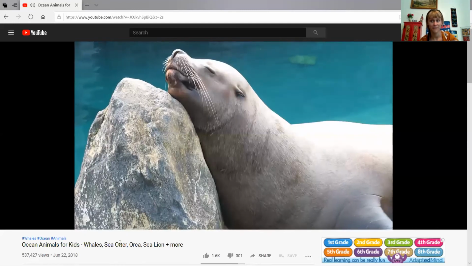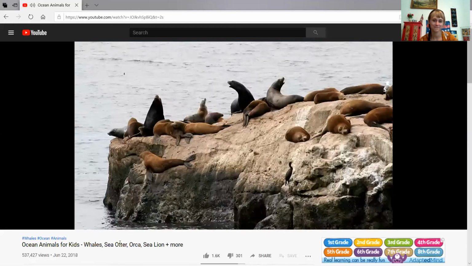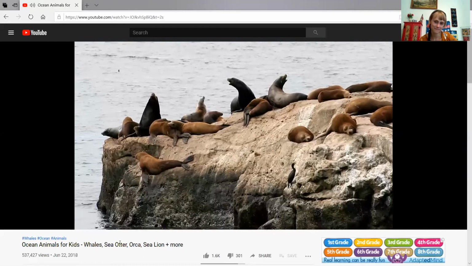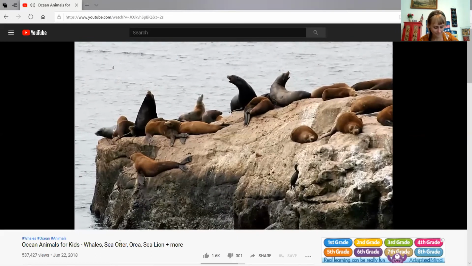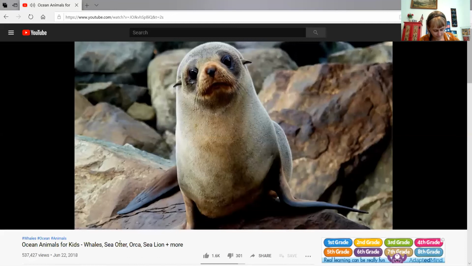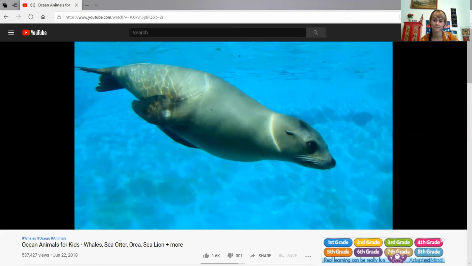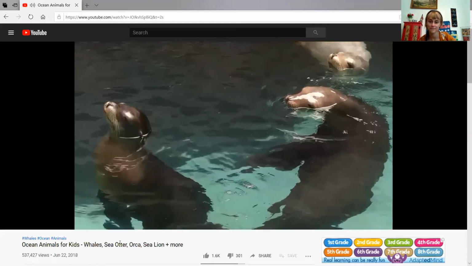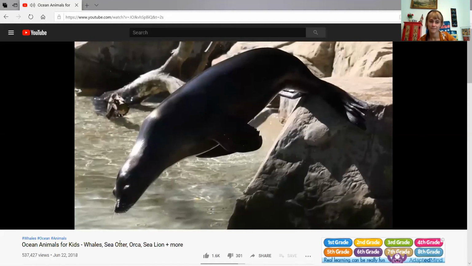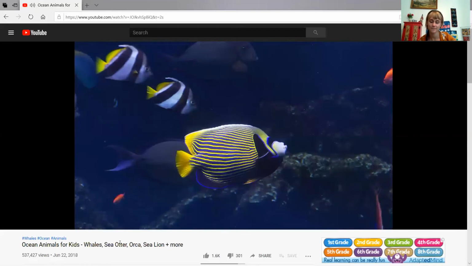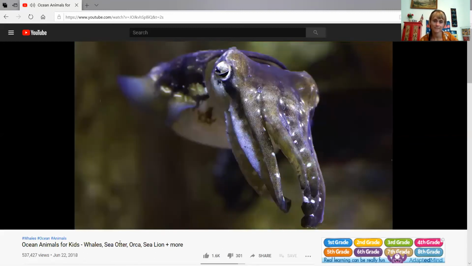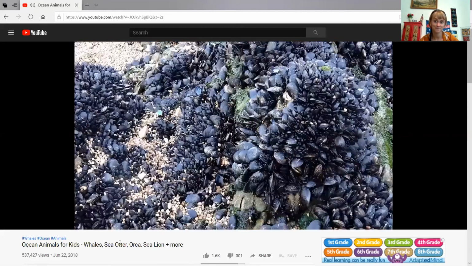Sea lions like to sun themselves on coastal rocks. You can sometimes see hundreds of sea lions, all sunning themselves together. They also have their babies on land. But sea lions spend most of their time in the water, swimming and playing. They hold their breath and can dive underwater to catch food. They like to eat fish, squid, octopuses, and all kinds of shellfish like clams and mussels.